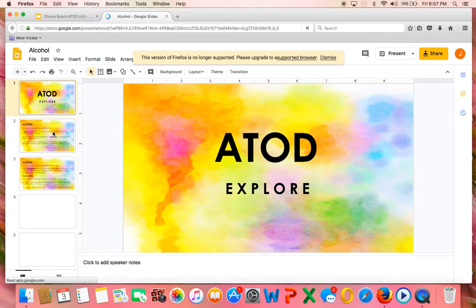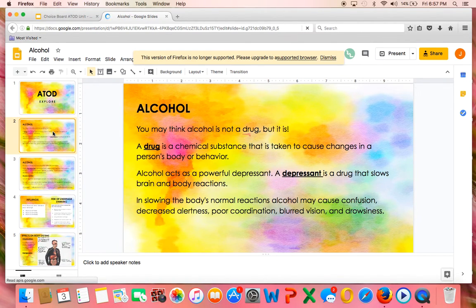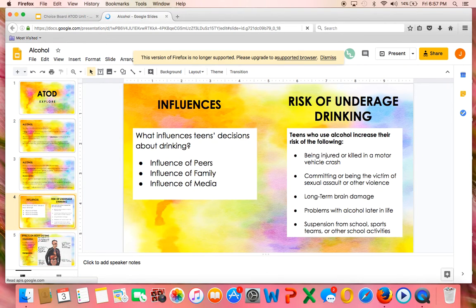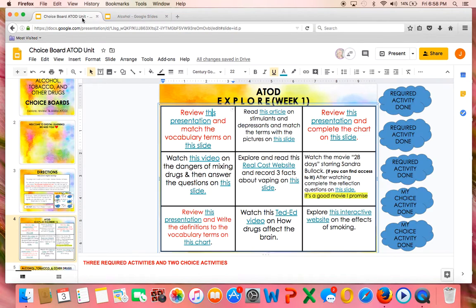So if you go through the slides here, you're going to review all of this information. It is a good idea if you do take notes. That would be very helpful. Okay, so once you go through the slides on this presentation, you can then go back to your choice board tab, and then it says match vocabulary terms on this slide.